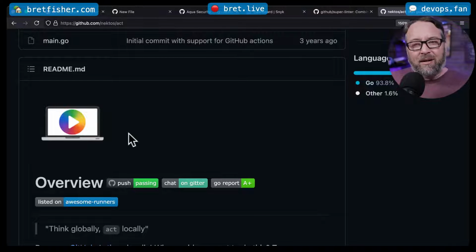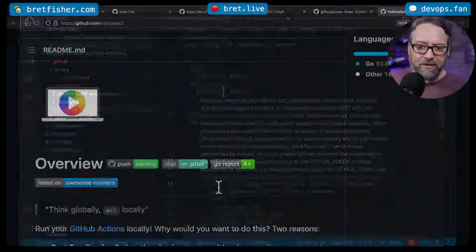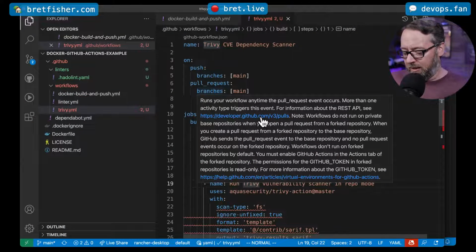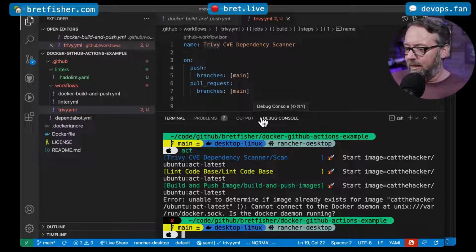But don't make them wait on CI if they want to run it locally, right? Give people options, give them both. So usually you'll have act on your local machine. So if we go back to the repo and we pull up inside this repo, I have the act command line.